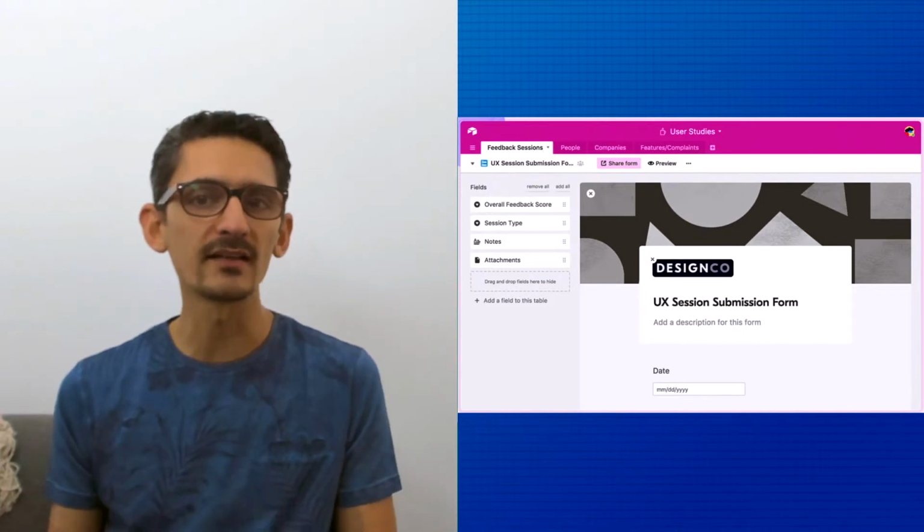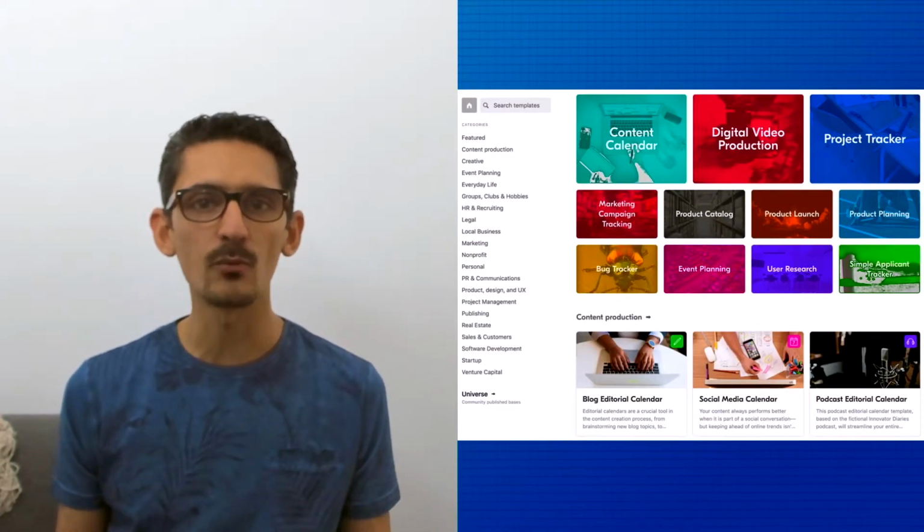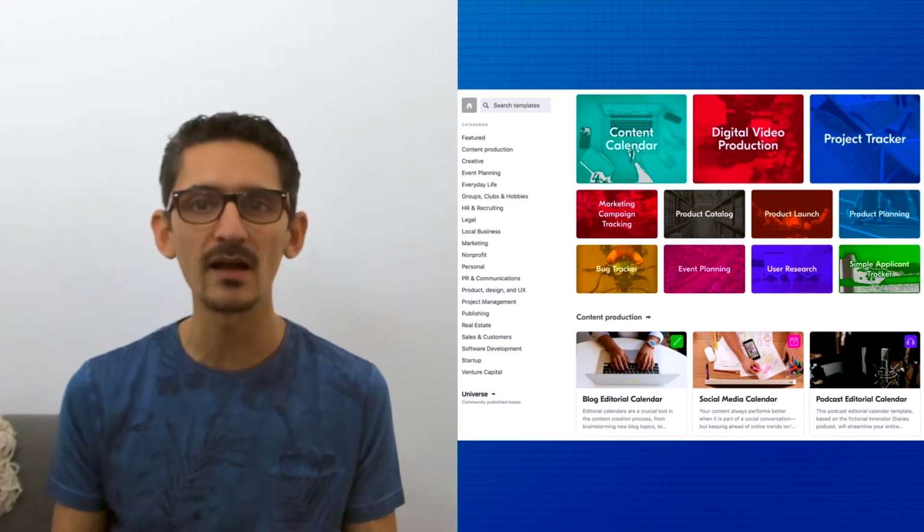And if you want to give Airtable a try, you don't have to start from scratch. There are dozens of templates for project management, CRM, sales pipeline, etc., etc. Okay, but that's enough words. Let me show you an example of something you can do with it.